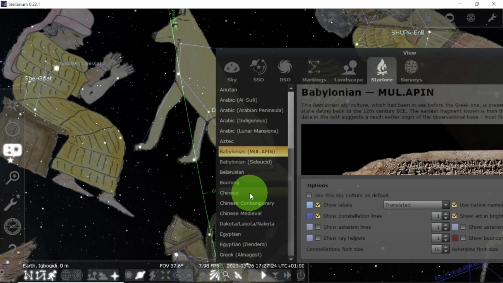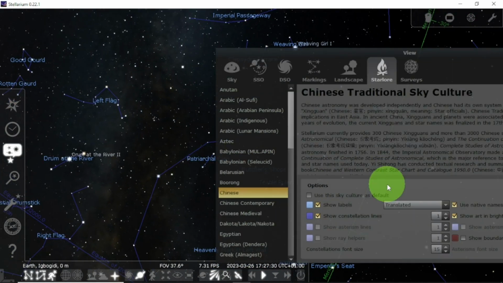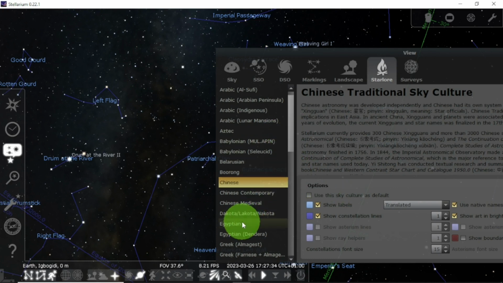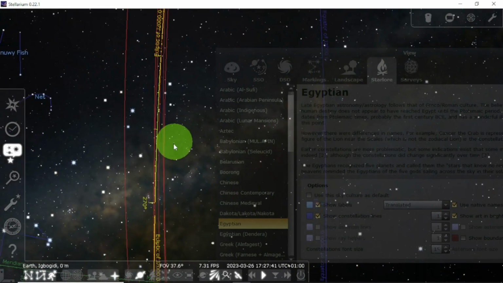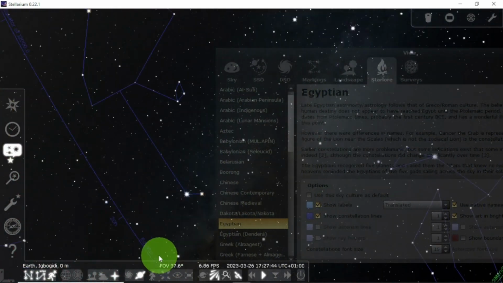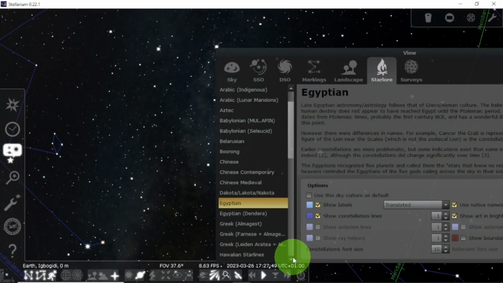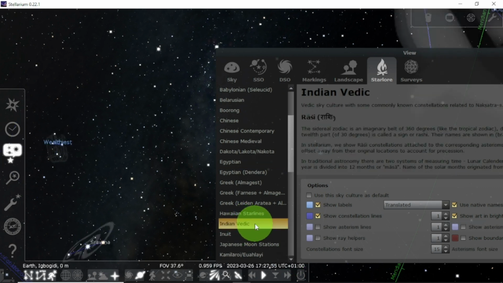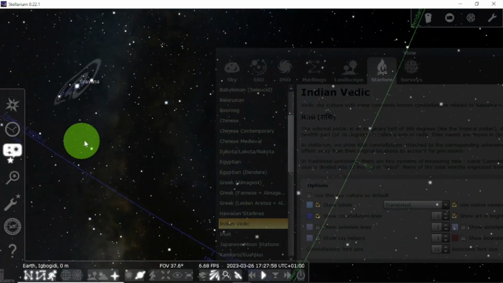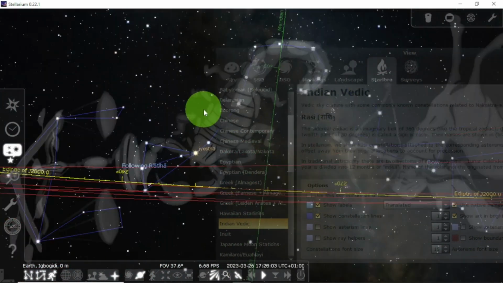Let's see the Chinese. Oh, they don't have any art. No art. Then we have Egyptians. Egyptian constellation, nothing much. Okay, then we can check Indian. The way the Indians explored. Look at that. So they have their constellations and the number of constellations is different.